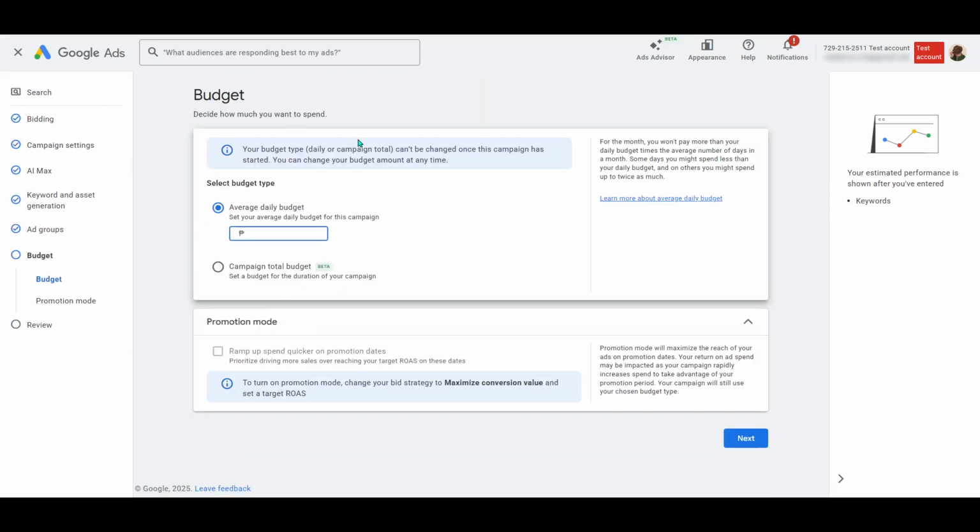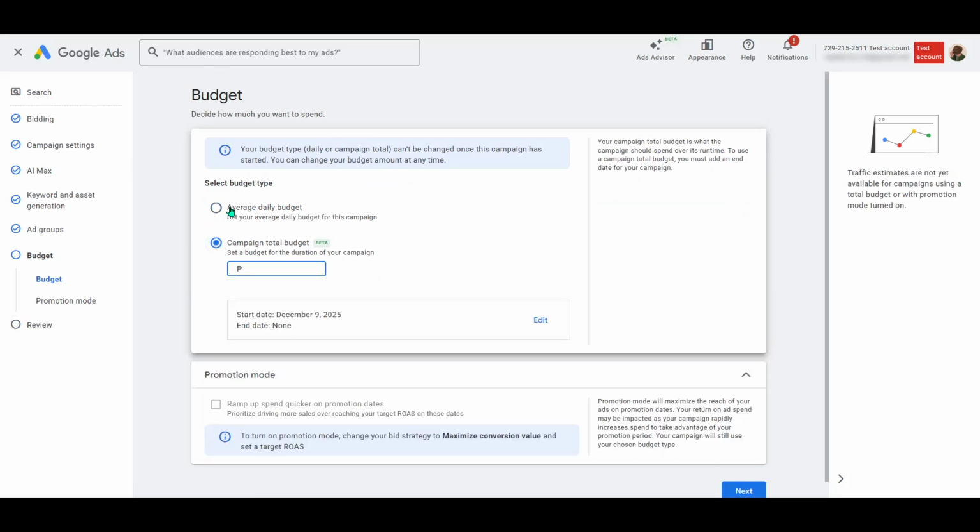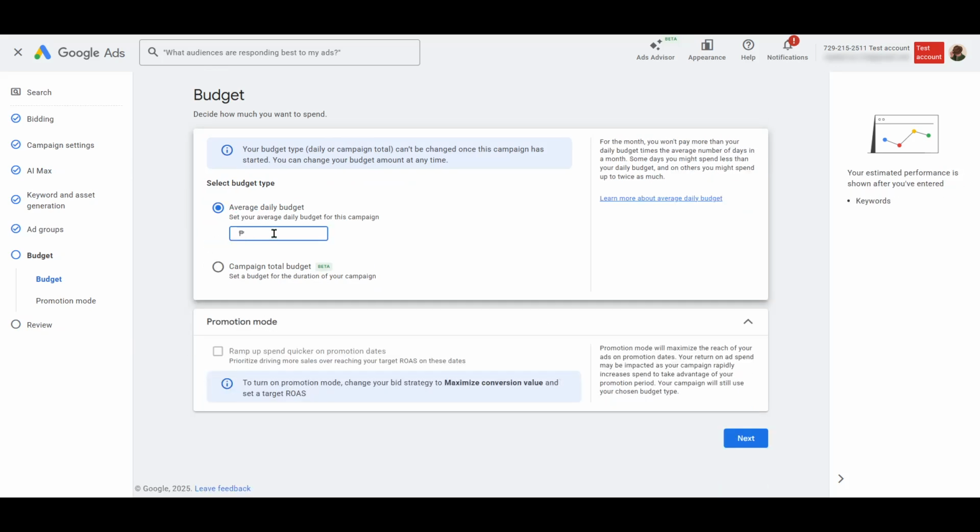For budget, choose a daily amount you're comfortable testing. It's normal to start modestly, learn from early data, and adjust as you go. You'll also see options related to how Google spends your budget to get clicks. Pick the recommendations that align with your objective.